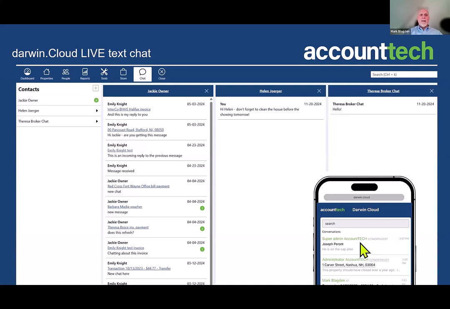Now, if they're already in darwin.Cloud, they can just click up on this chat button up here, and all the people they're having conversations with will appear here in columns of conversations that are going on. Now, whether you look at chat here or in mobile, you'll notice that this agent that's logged in has a lot of conversations going with Jackie Owner.